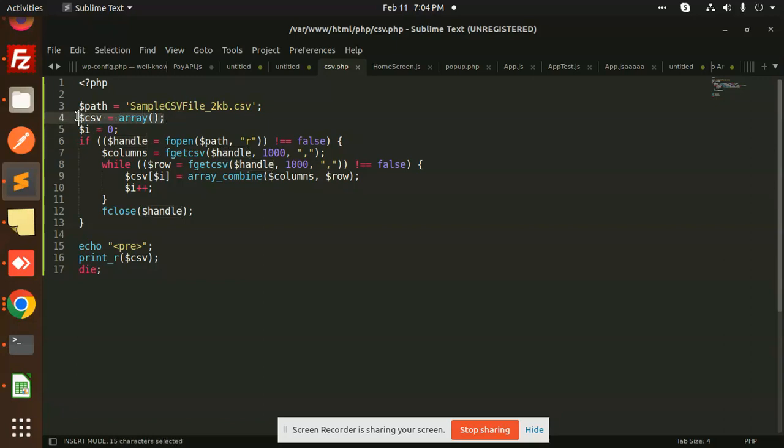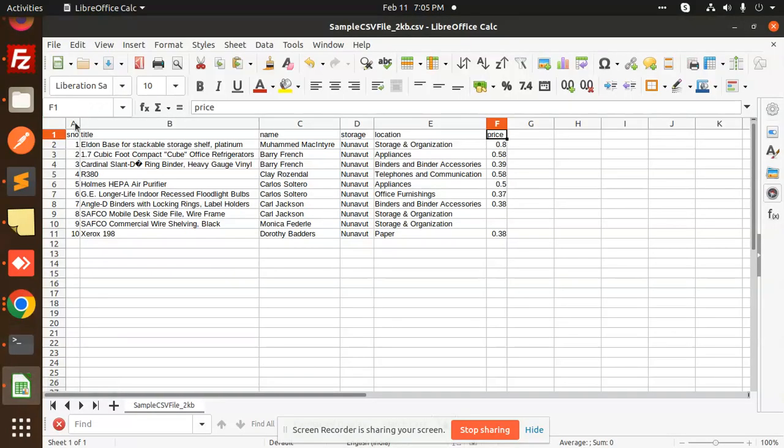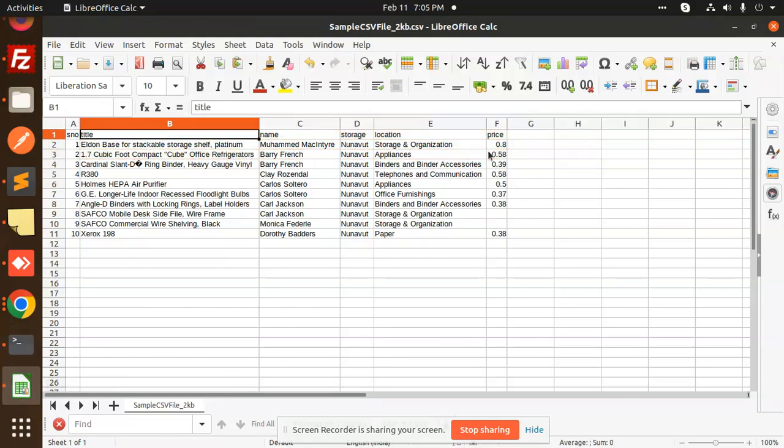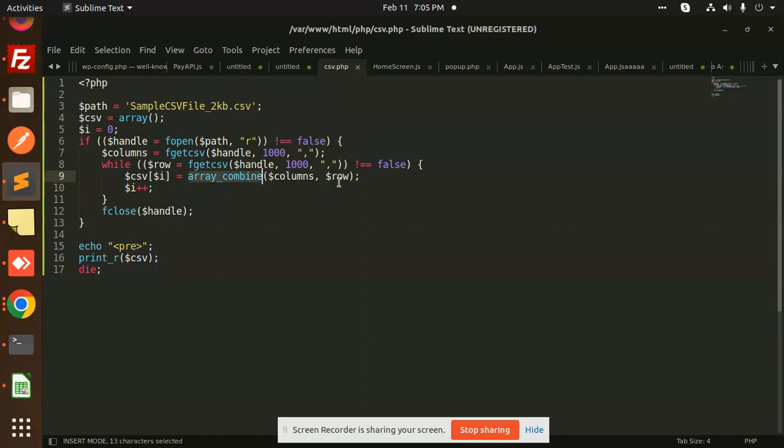We create an empty array, and you can see that I am pushing the rows and the columns, the headers and the data. This is basically the columns, and this is the row. Here this is all of the rows, and this is our columns. So you can see that we are combining the rows and the columns, the headers with the columns. So you can see the print is like this.